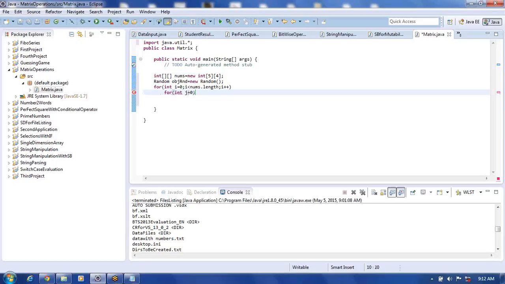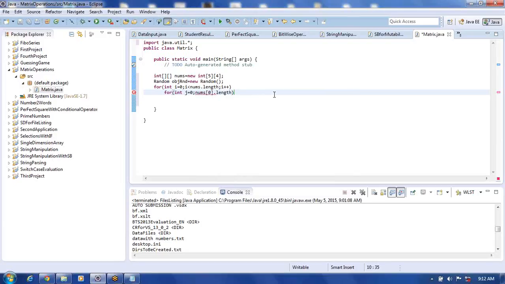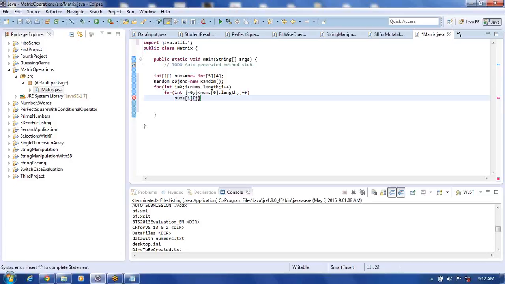J is 0. Then try to print here the second dimensional length, nums of 0, then dot length we can put here. Then here j plus plus. This is what j less than we should put here, then the j plus plus. After that, try to assign the data: nums of I followed by j, this equal to here.